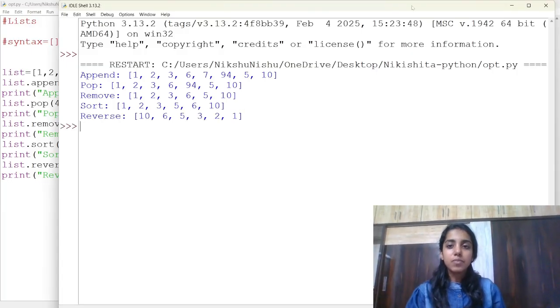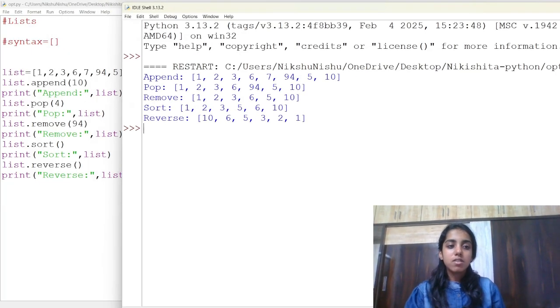Here you can see I have appended 10, so 10 has been added at the end. I have used pop 4. Let me count 0, 1, 2, 3. The seventh element is present at the fourth index, and here you could see the seventh is not there after the pop. Next, coming to remove, I want to remove 94, right? The 94 number is not present here. This is the difference between pop and remove.